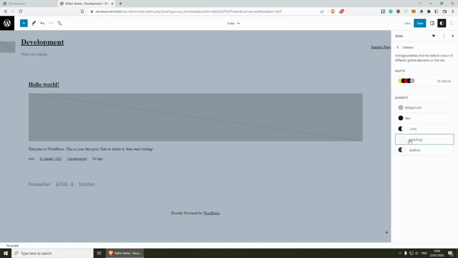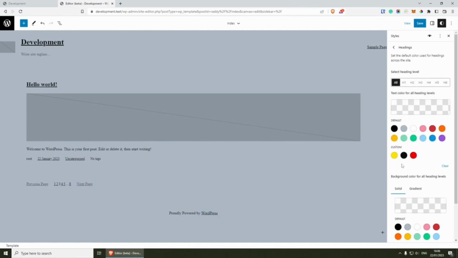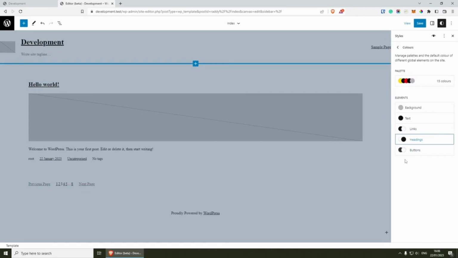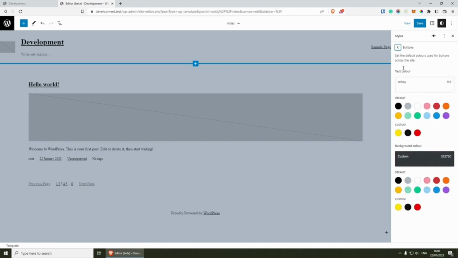And then we also have headings. For the headings, I'm going to click black in here. But you're getting the point. You can select whatever heading you wish, for example, H1, H2, H3, H4, and select the color that you wish. And then you can do the same thing for the buttons.